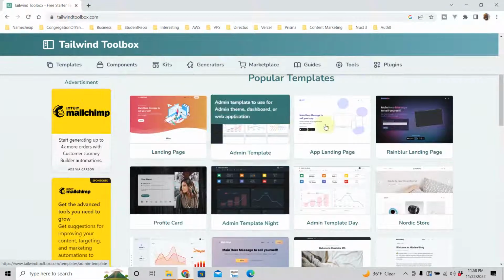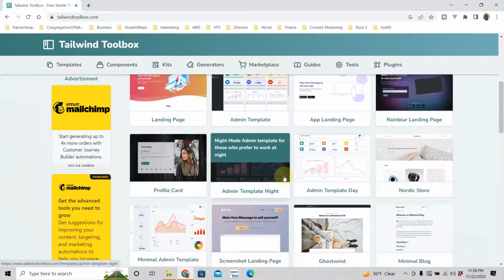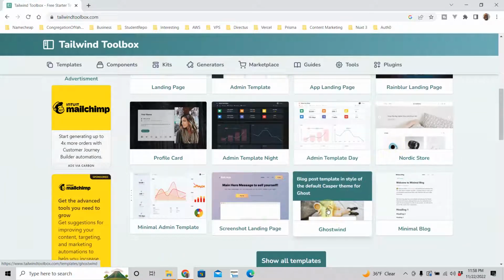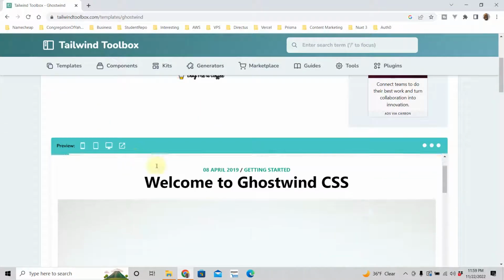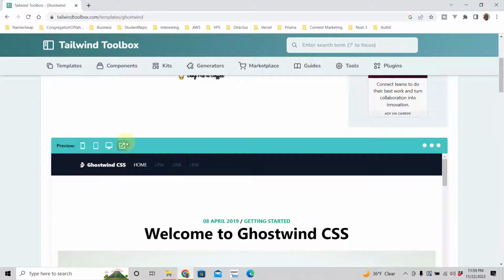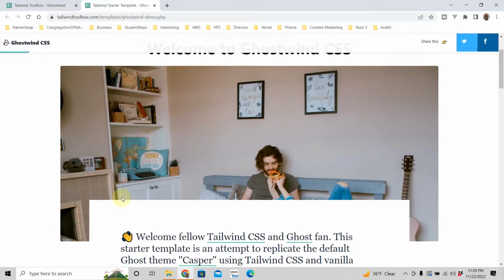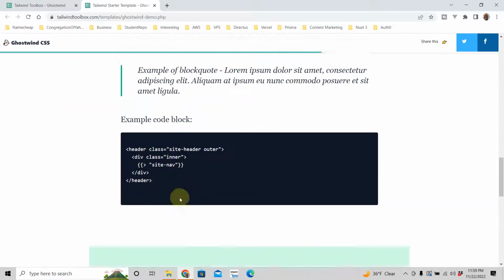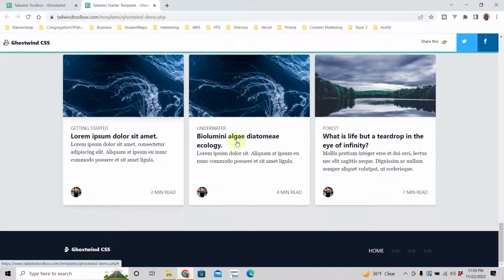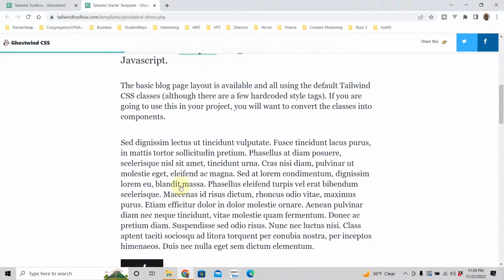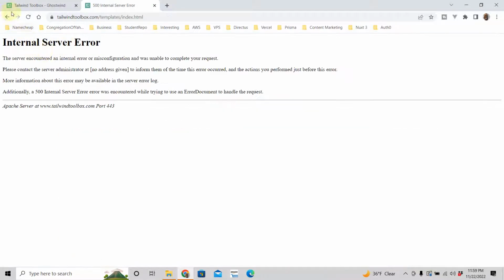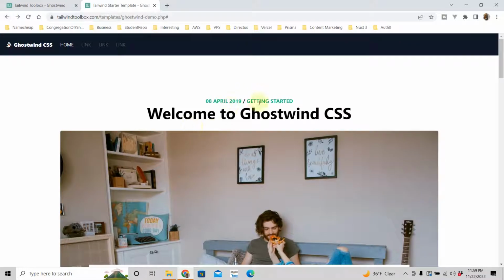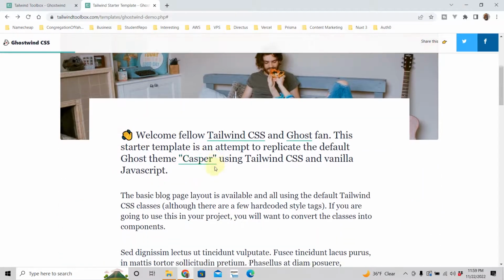What about Ghostwind? What about this one? This is what it looks like. Ghostwind, it's a blog. Maybe not. Well, let's see. Maybe we'll pick this one. So it's got a picture.